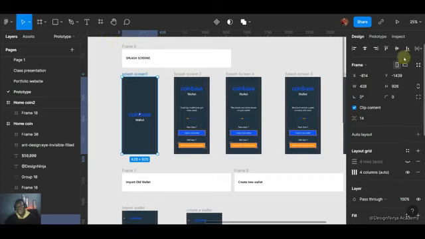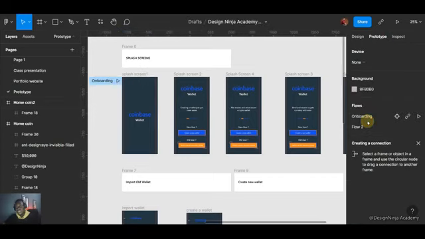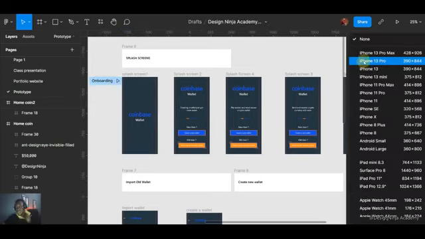Yeah, that's iPhone 13 Pro Max. So let's go back to prototype and go to prototype settings and select device. The device we select is what our screen is going to be rendered in in the prototype screen. So we are going to select iPhone 13 Pro Max.